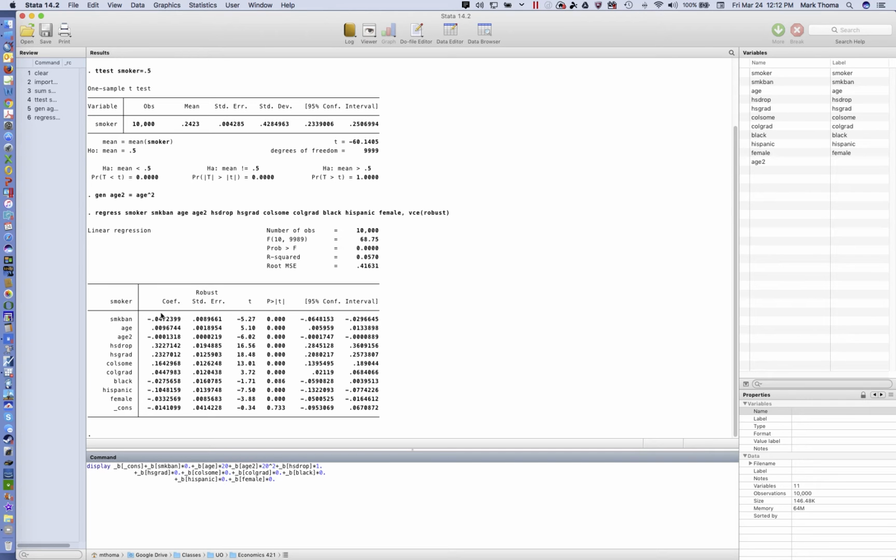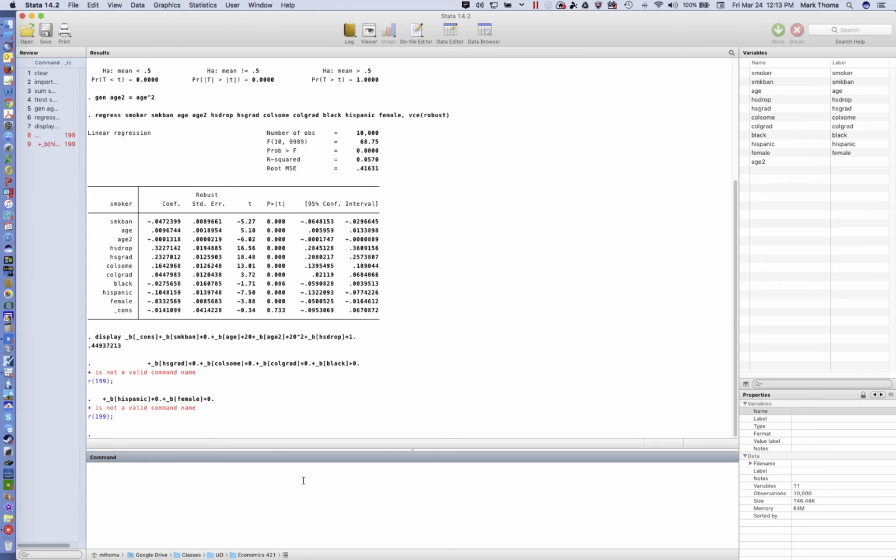Then you just fill in the values that you want for the variables. So this person, there's a 0 here, so there's no smoking ban. It's a 20-year-old. It's a high school dropout. So these are all 0 because it's a high school dropout. Obviously didn't graduate from college. Non-black, non-Hispanic, and it's a male. And so if I run that command, oops, you know what I did wrong? I can't have it on 2 lines. Sorry. Let me redo that.